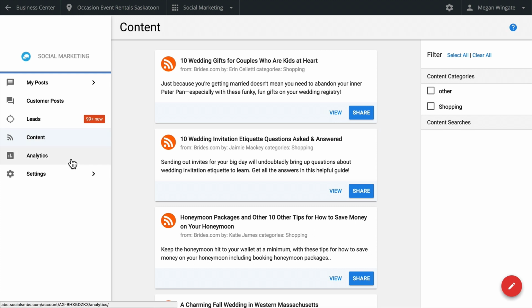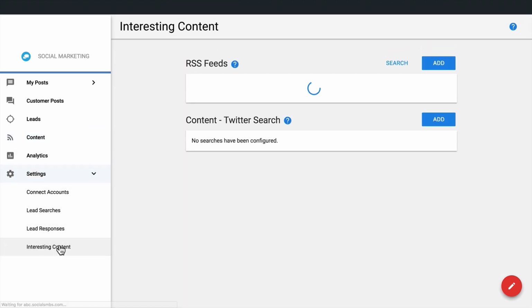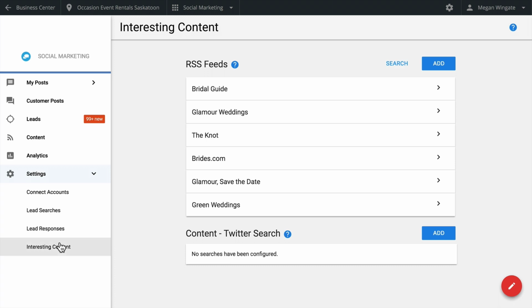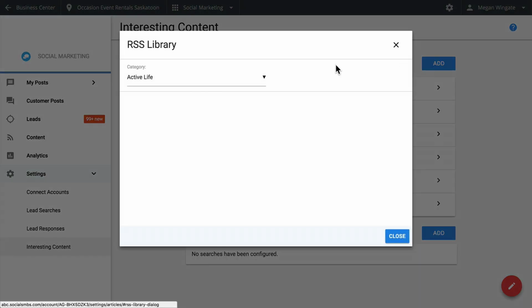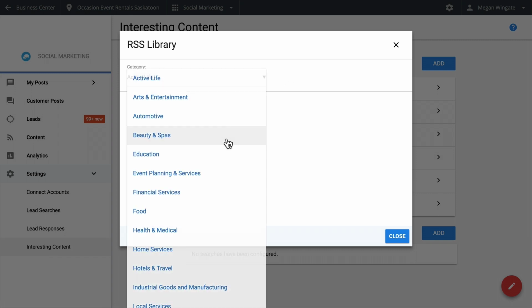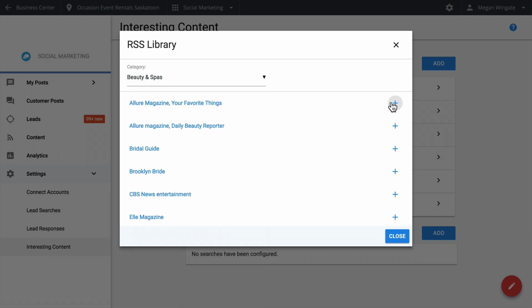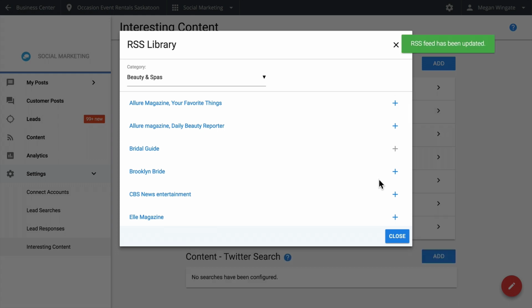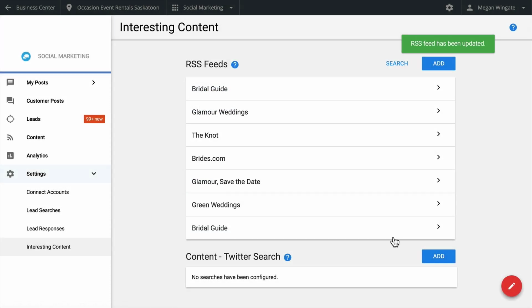To set up more searches for relevant content, go to the Settings tab, then to the Interesting Content subtab. This is the page you will use to set up content to show in your Content tab. From here, you can search popular RSS feeds. Click the search button to add feeds from content sources that your clients might find interesting. You can also sort by business category at the top. Once you've made your selection, click Close.